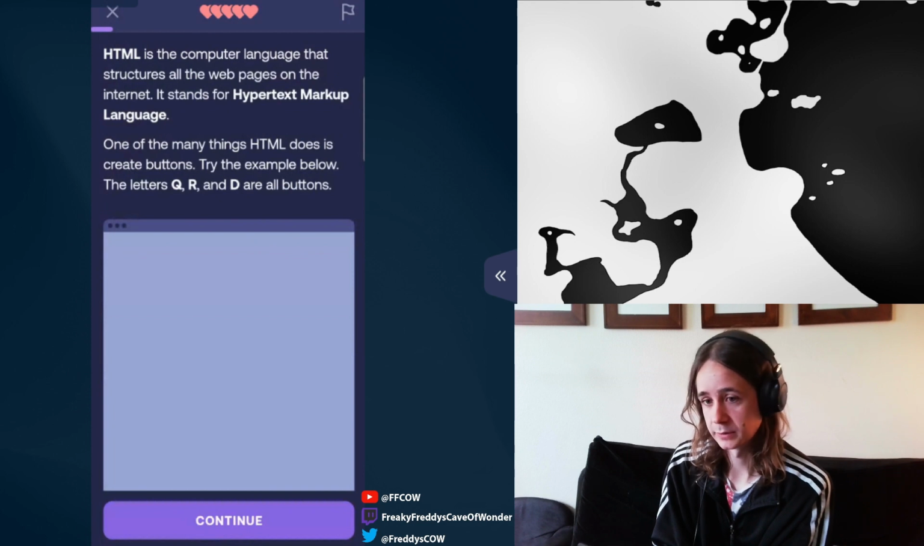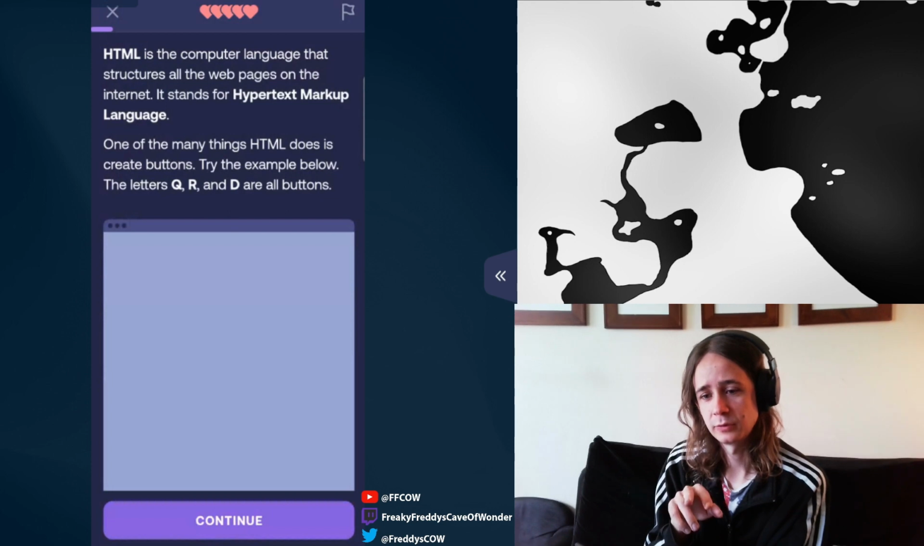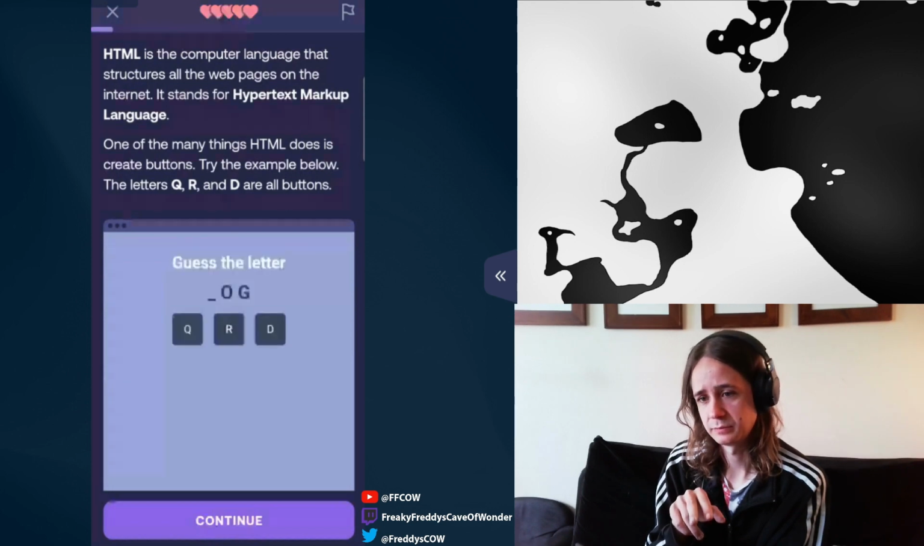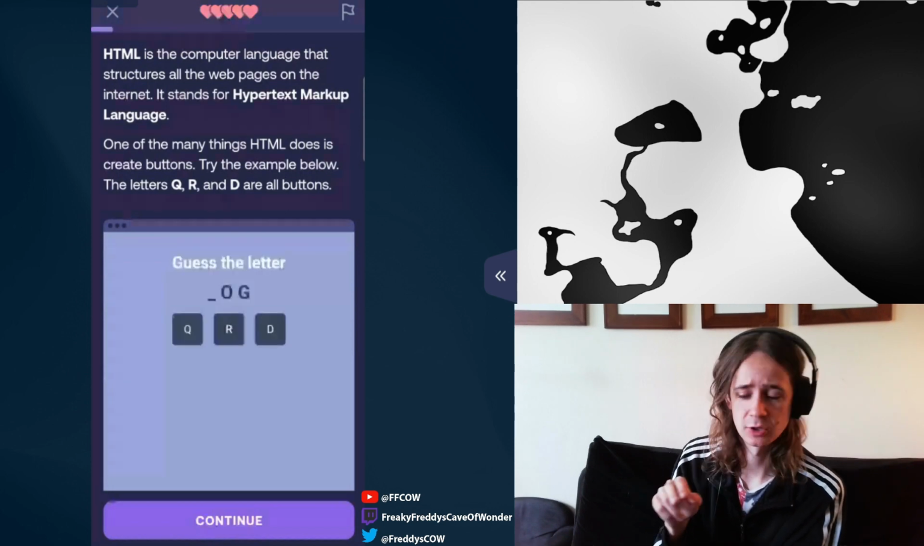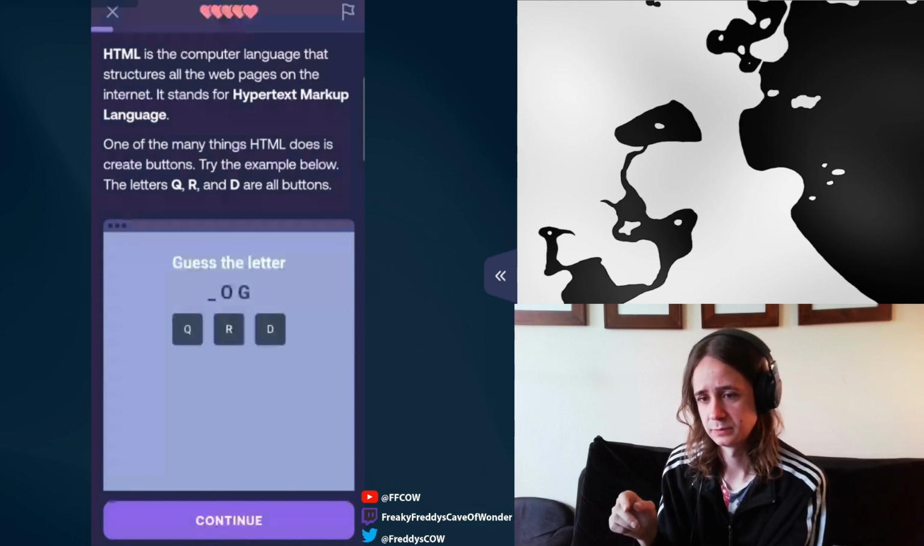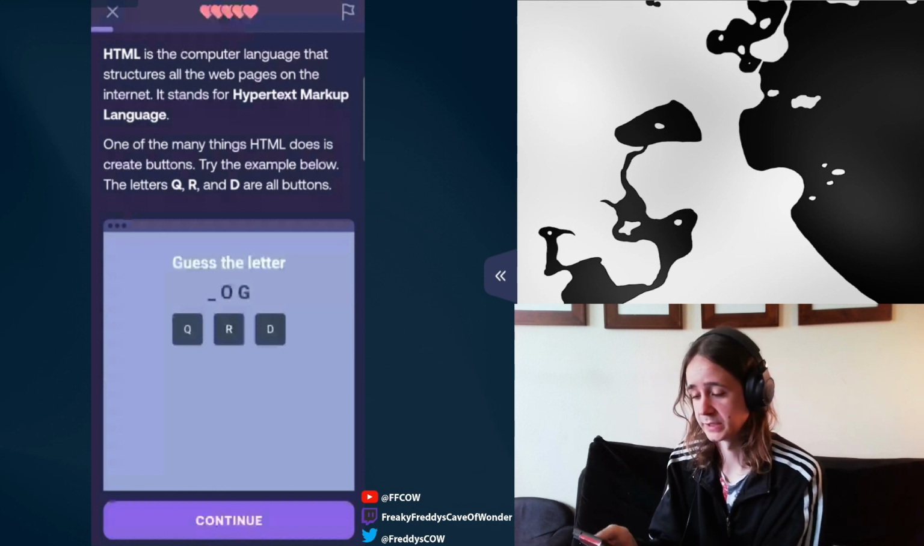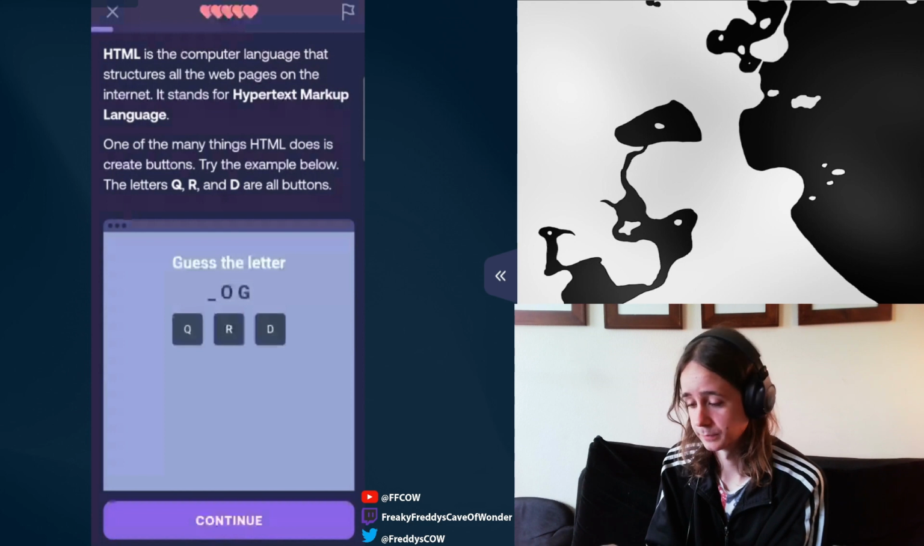Okay, HTML. I love how you only see... Okay, maybe it's just slow. Well, we'll see how it's gonna go when you continue.